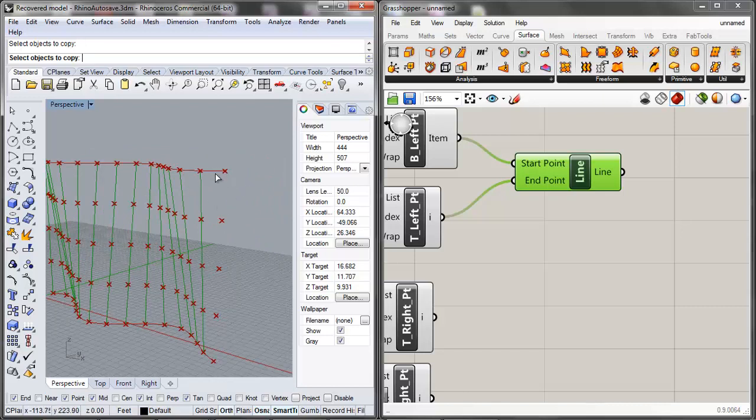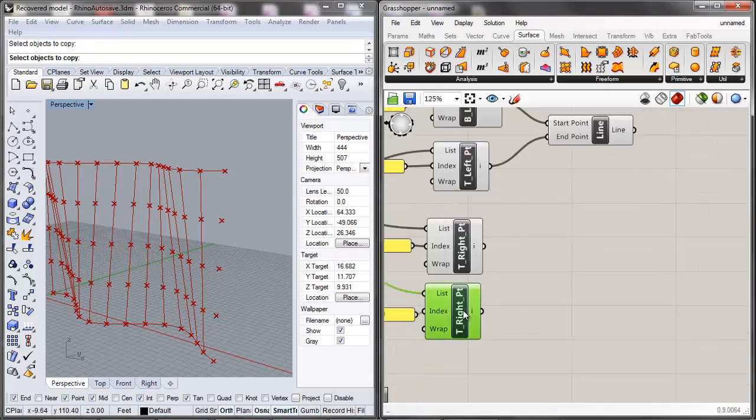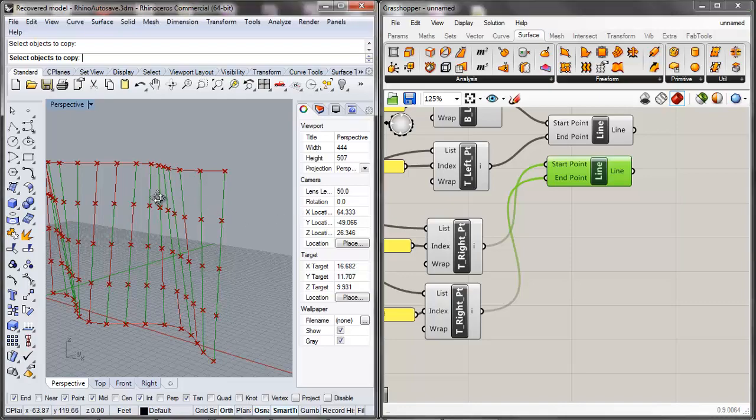And that's because at this panel I'm only connecting the top left and the bottom left. So I also need to connect the top right and the bottom right to finish that horizontal line set. So I'll copy that there and connect those together, and then that completes my set.